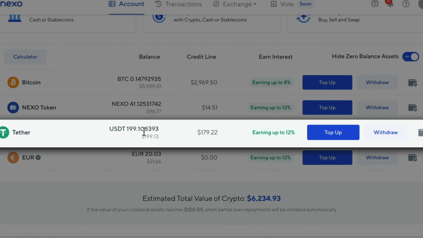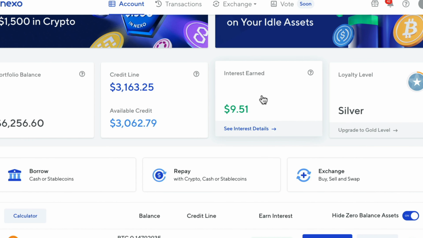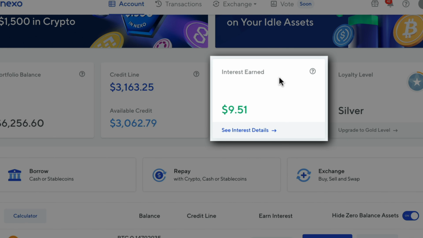Before it was 100. And as soon as it's on your account, it will start earning interest on those assets. So after 48 hours at the latest, you should see your first interest payment in your Nexo account, which you're going to see right here under interest earned.